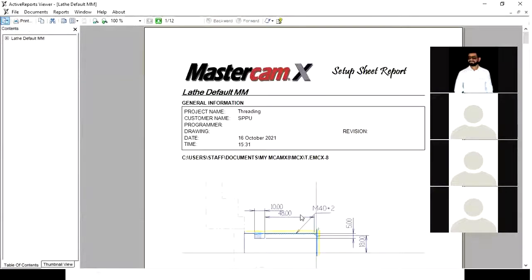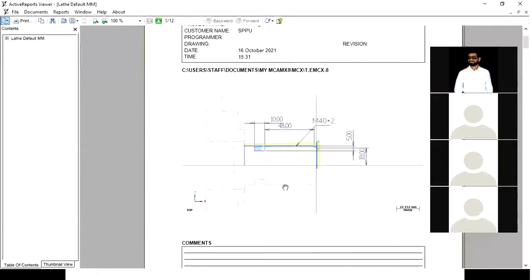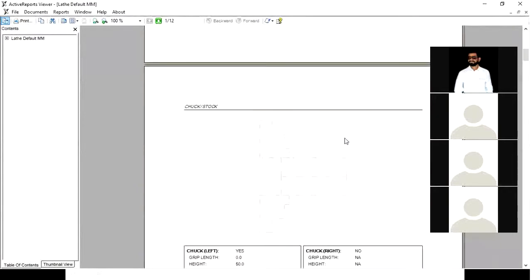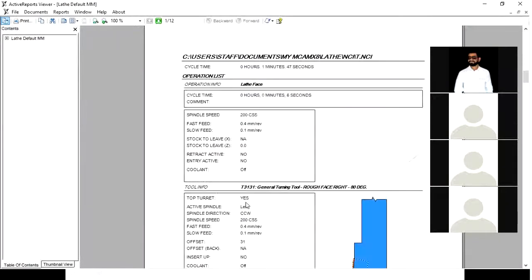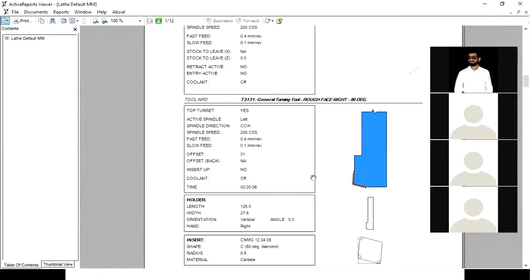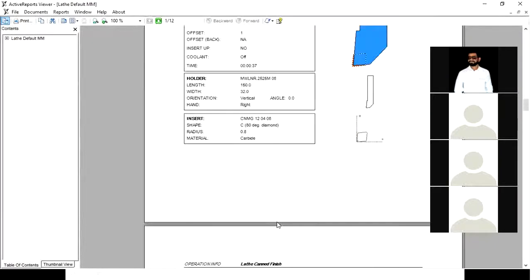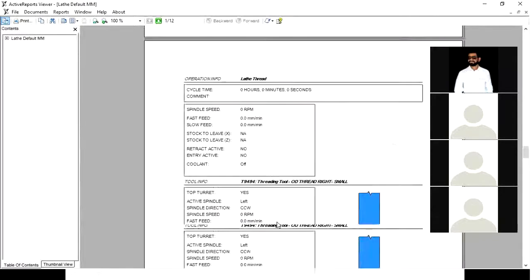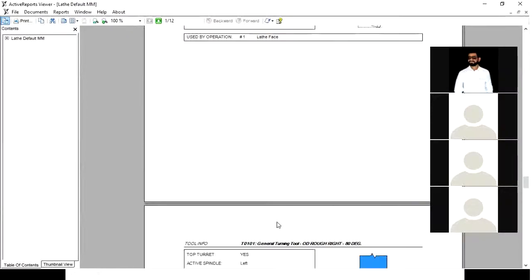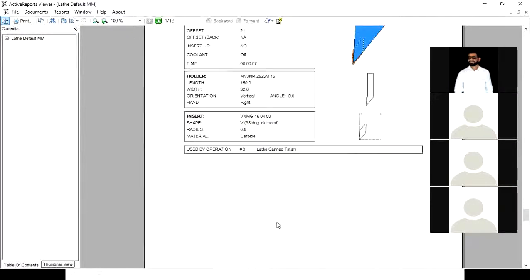Now you can see that this setup sheet will be generated. It shows you a geometry with all the dimensions shown. Then again, whatever parameters you have selected will be shown here. That is stock size, and whatever the different tools, all their sizes will be shown on this setup sheet. So this will be helpful for the machine operator as well as the programmer. So all data will be generated.